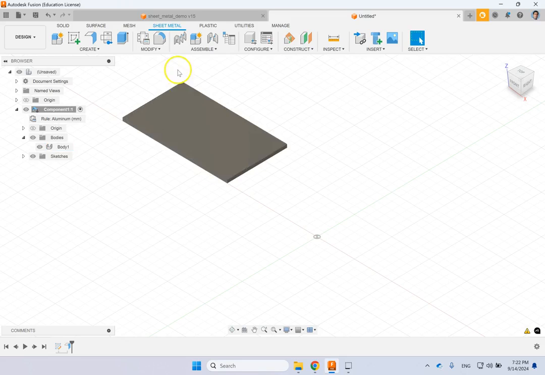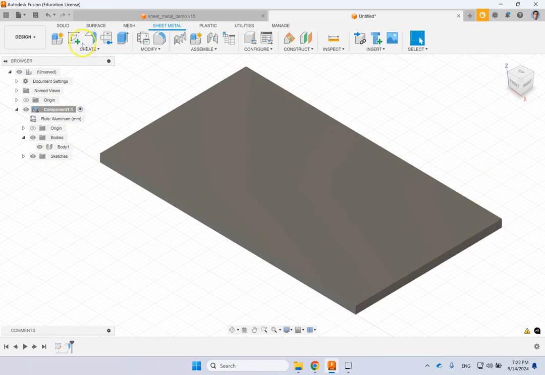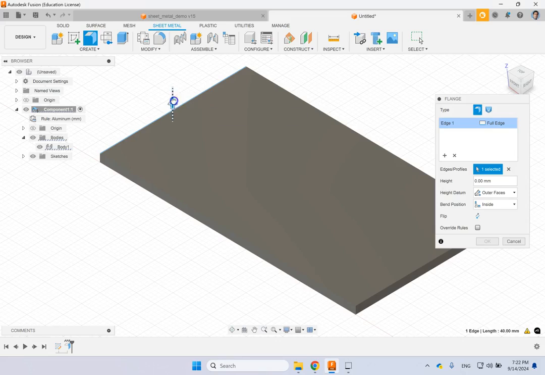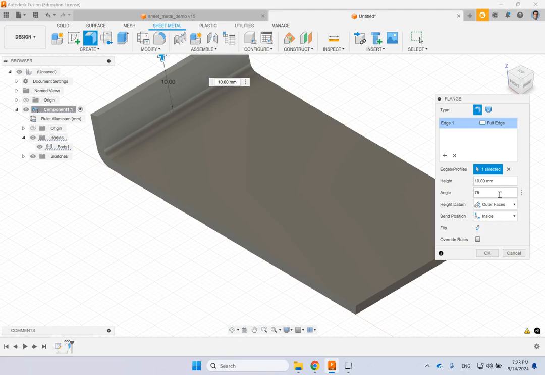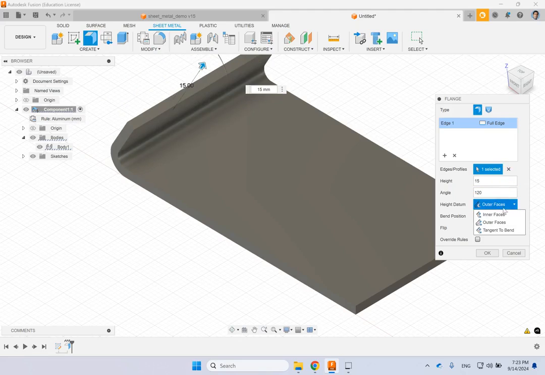If you bend it, right, if you make a flange on it or something, how much is the radius of the flange? For instance, I can click on the flange here and I can pick one of these edges and I can create a vertical flange like this for, let's say, height of 10, angle of 90 degrees, or let's say angle of 75 degrees or anything like that. Let's make it 120. Okay, and then you can put the height on the inner space, outer space, or tangent. You can fill up the direction of that if you want.